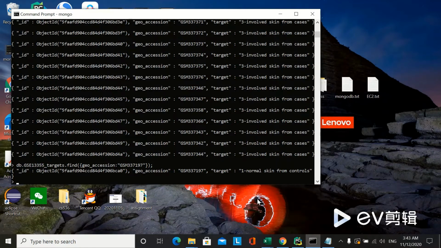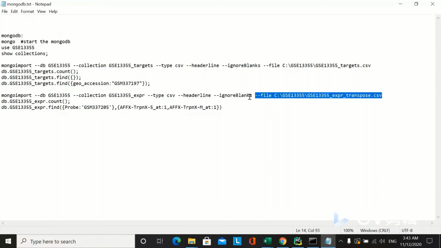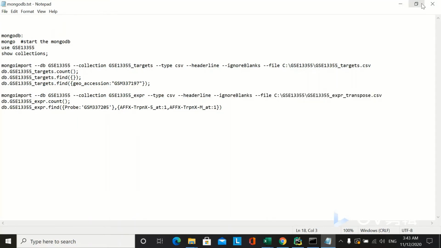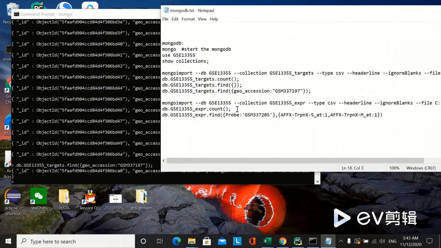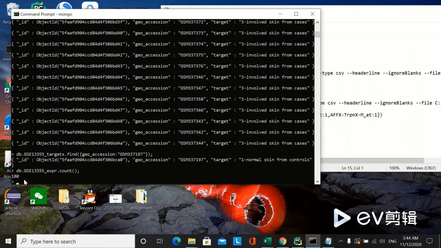Then I will upload the transposed file into a database. Also, we use the mongoimport command. Then I will verify it. You can see there are 118 documents.